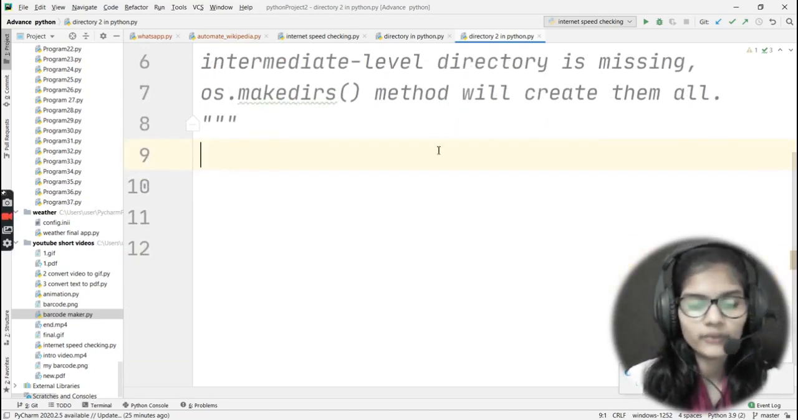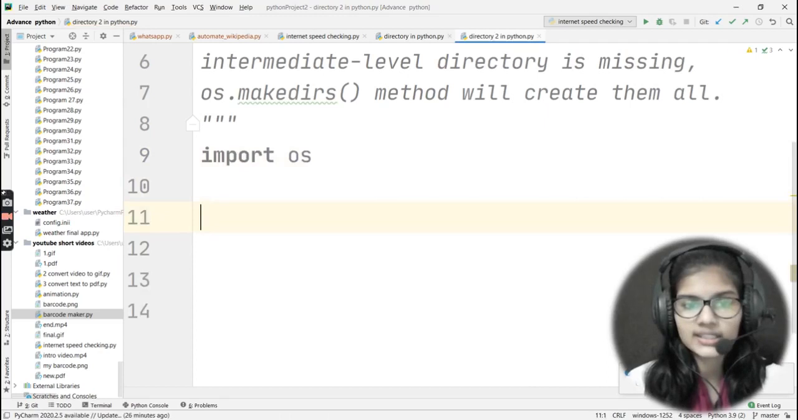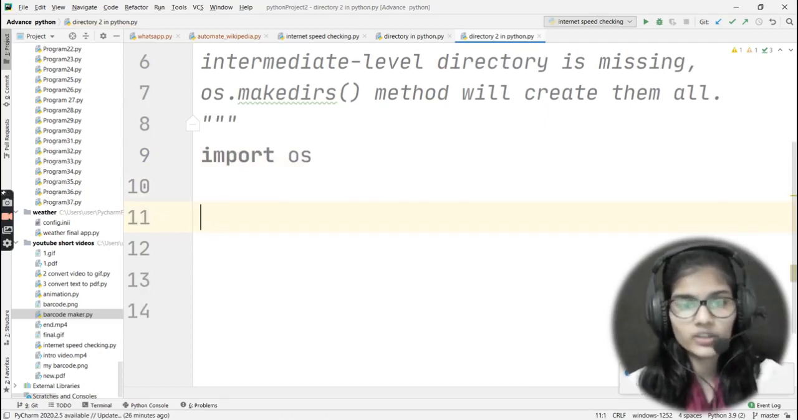Fine. Okay. So the very first thing that we'll be doing here is importing the os module. Import os. As I mentioned, the os module is what we use to make these directories in the Python programming language. So the os module is actually used, right?